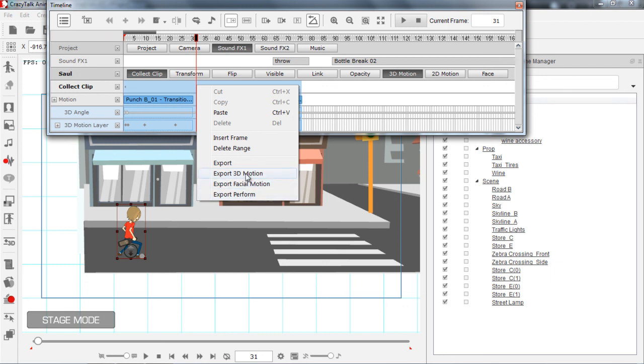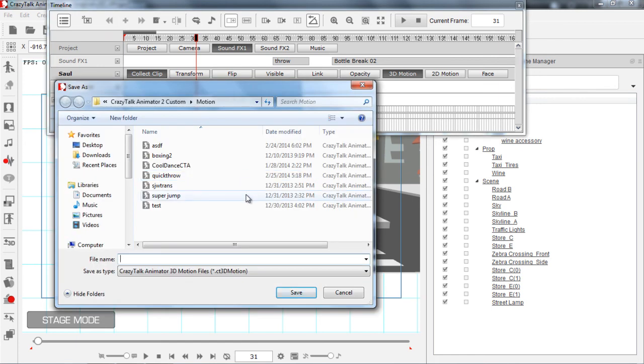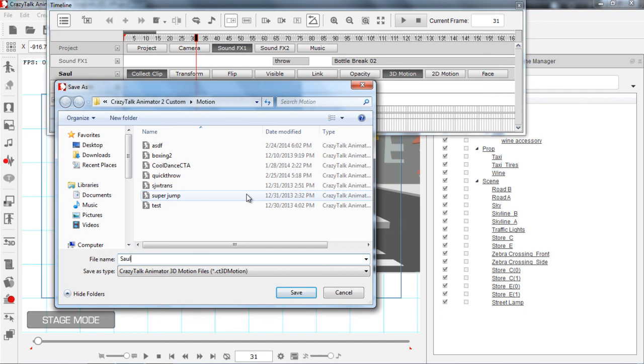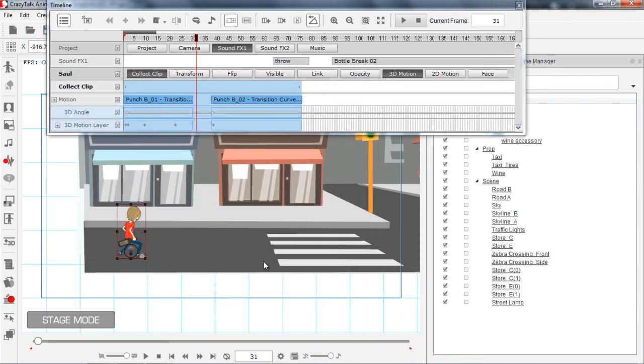I prefer to choose export 3D motion in this case. And let's go ahead and call this Sol throw. Whoops. I can't type today. Throw. There we go. Sol throw. So that's going to save into our custom folder of our motion tab right there, our motion folder. So let's go ahead and save that as a 3D motion. And there we go. We have that motion saved.